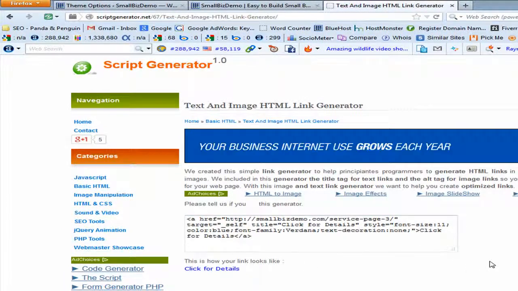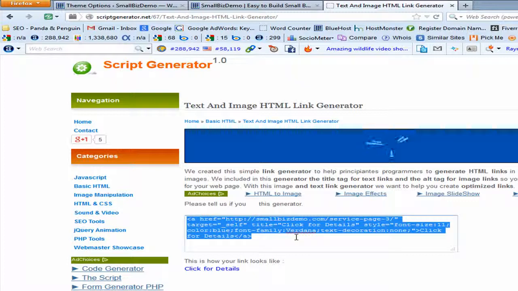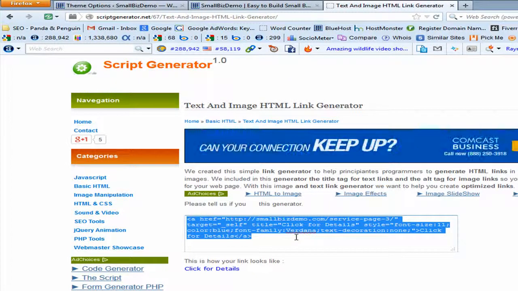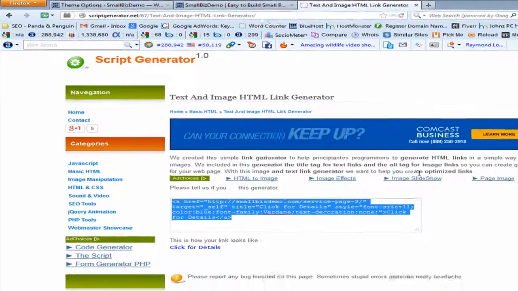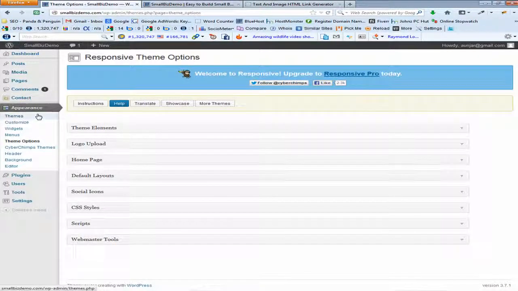And our code has been generated, and you would simply just highlight this code like such and copy by doing a Control-C, which means hold down the Control key, then press C. And then what we're going to do is we need to add this link to this service page widget, and we do that by going back to our WordPress install.